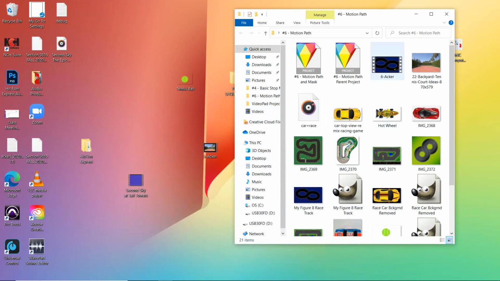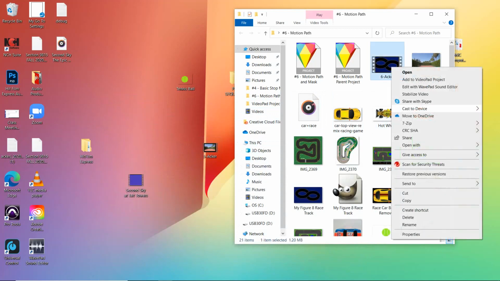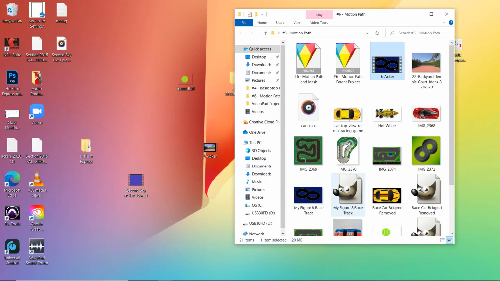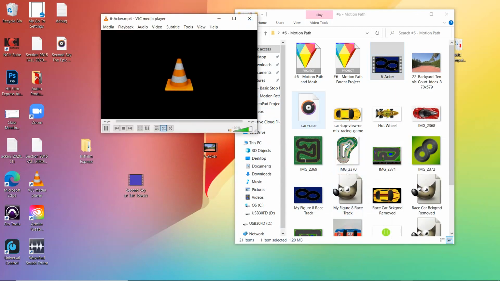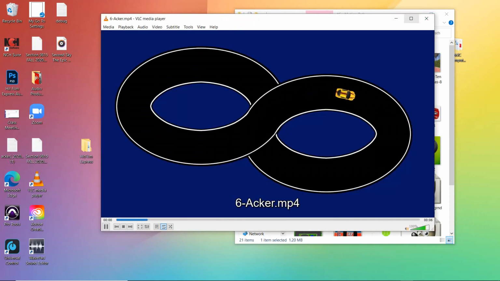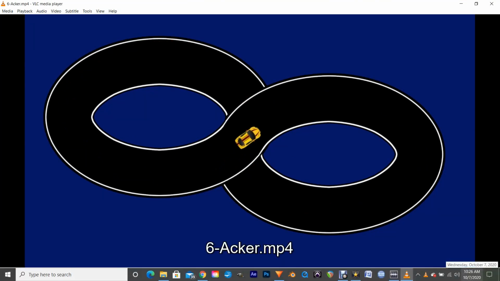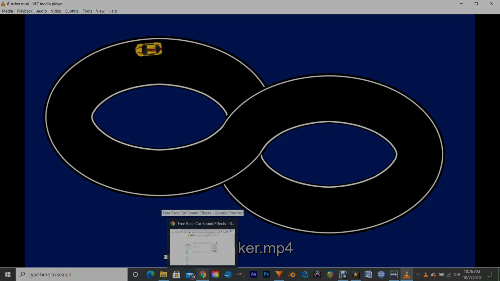And here's 6-Acker. So I'll right click on it, and let's try opening it with VLC Player and see how VLC handles it. I just downloaded VLC, so I'm really getting to enjoy that. And there you go. There's my movie, and it loops pretty smoothly. There is a little stop here at the end. But overall, it's not too bad.